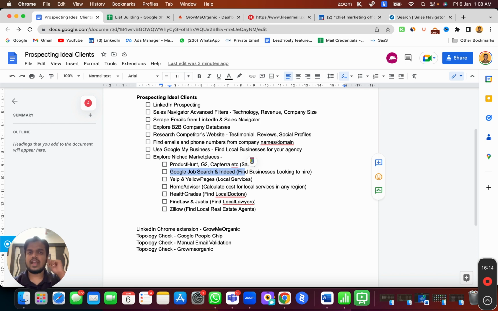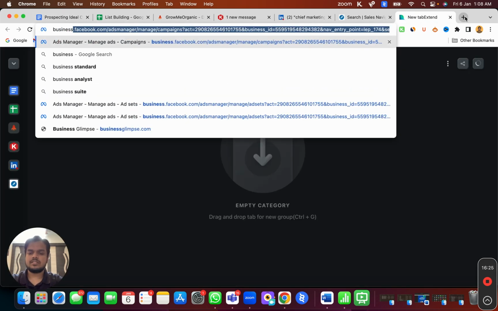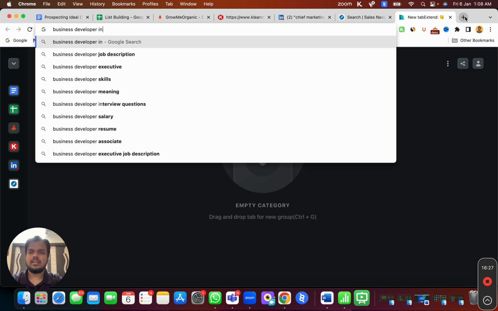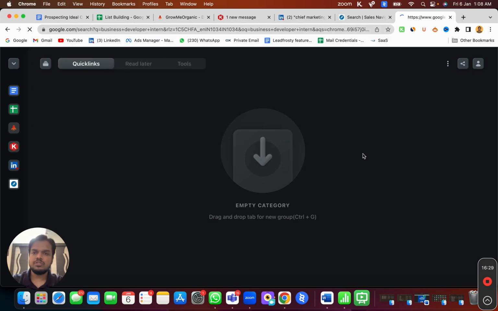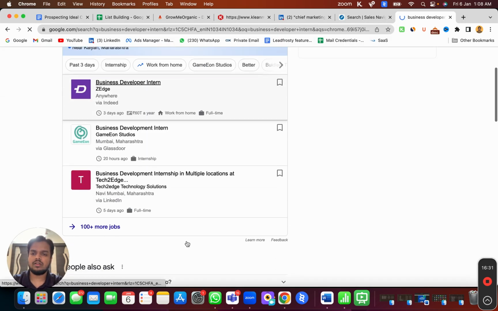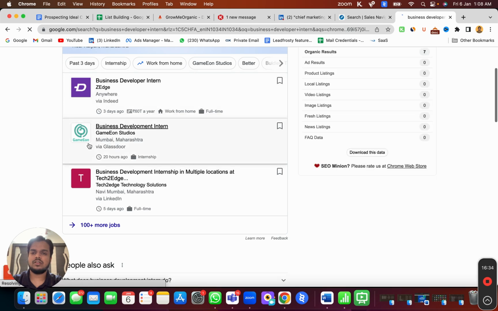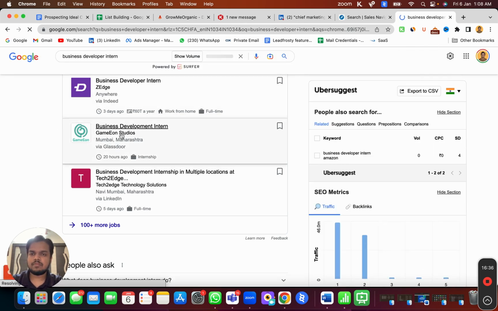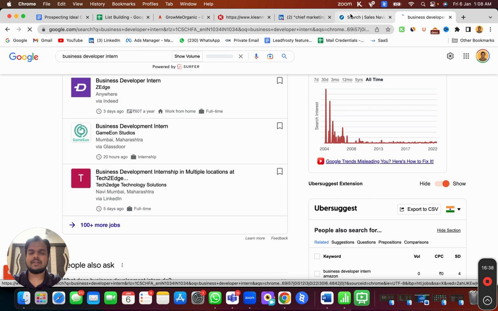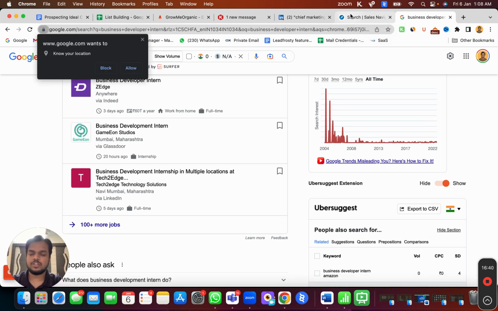Look for if they are hiring for business developer interns or something like that. You can just search for that on Google and Google will give you the recommendations. For example, if I search business developer intern, you'll see a lot of companies have posted their jobs, right? So I can just take the name of all the companies, put it inside Sales Navigator, find out the key decision maker of these companies and reach out to them. That's how it works, right?